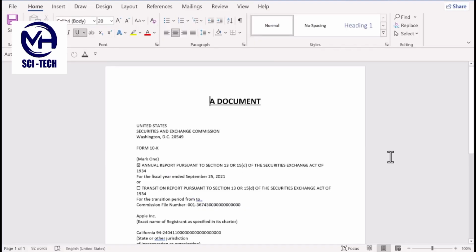Hello friends, today I'm going to show you how you can compare a document. For example, you have a document and you want your colleague to review it, modify it, and send it back to you. But the document is very lengthy and you don't want to waste your time comparing the changes. So MS Word gives you this option. You can compare two different documents in a very quick manner.